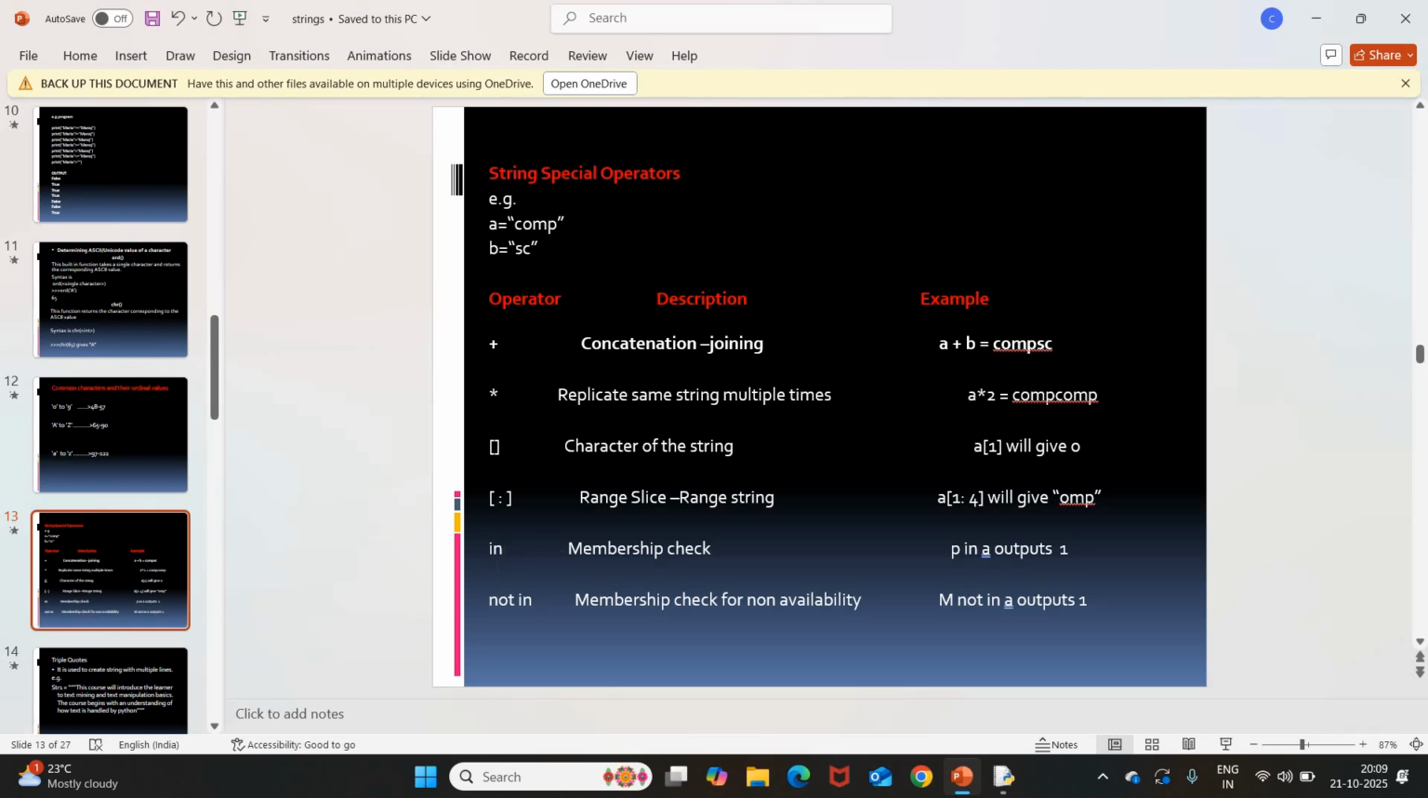Then the membership operator, the in operator. Now I am checking whether the letter P is in a. a is the string. We are checking whether the letter P is there in a. The value of a is COMP. Yes, P is present there. So the output returns true or 1. Then not in: capital letter M not in a. Here it is small letter m only. So capital letter M is not there in the string a. So it returns true.